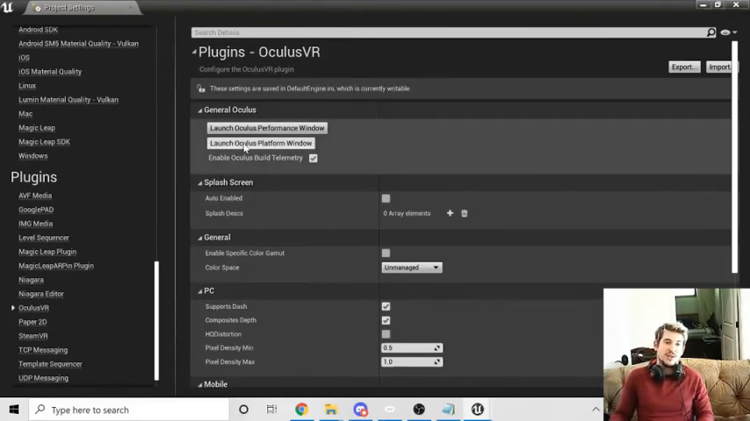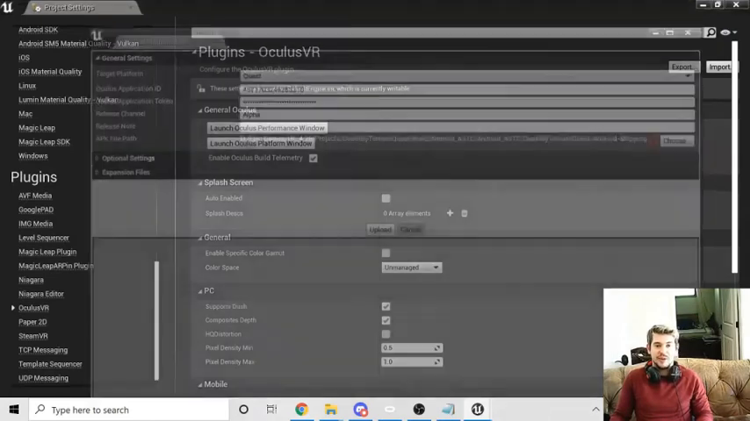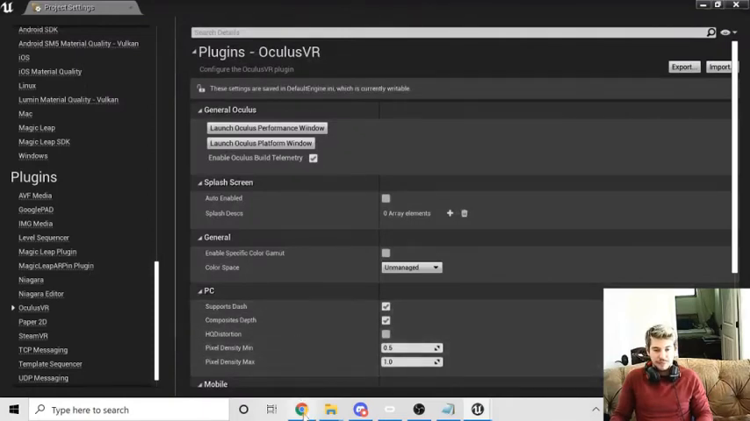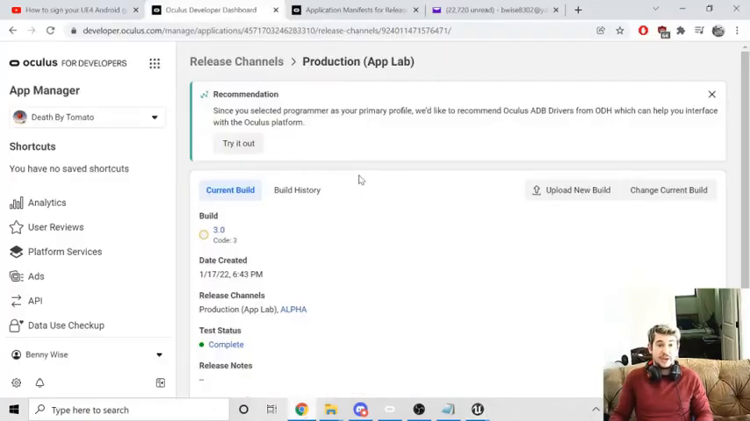Also, here is the platform window. This is where you will upload your actual APK file to Oculus, to your Oculus Dash, using your application ID and all that stuff. Anyway, close that. So now let's go ahead and head to the Dash.